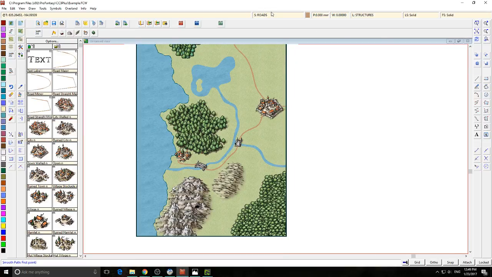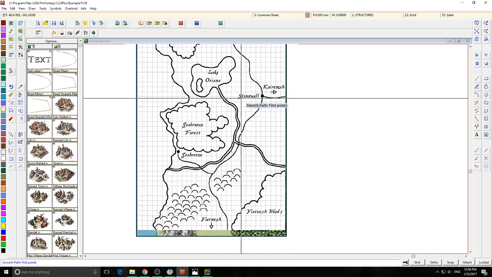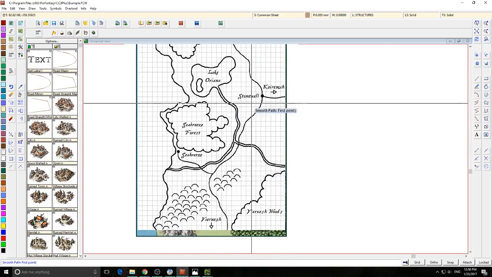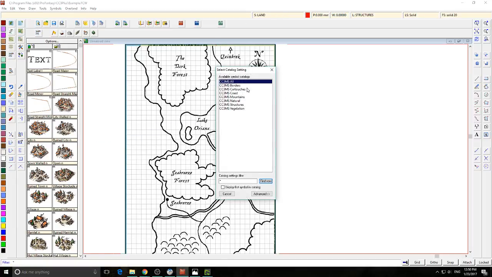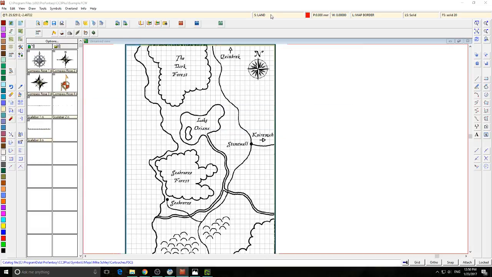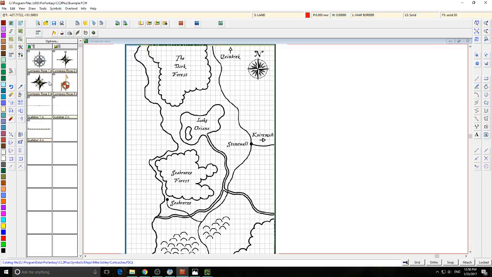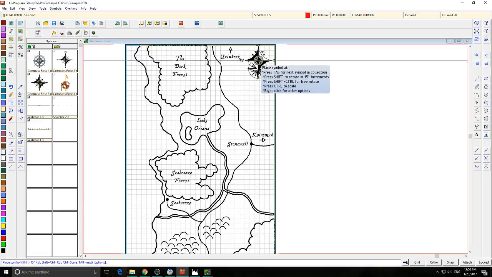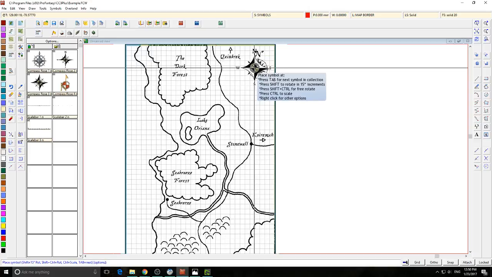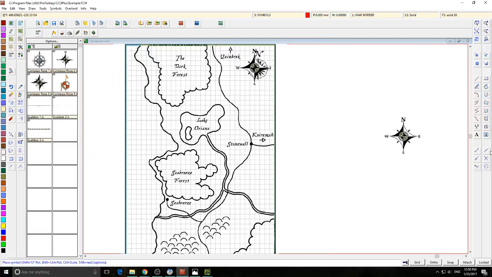So, let's go through and turn that off again. We've got our lake, we've got our cities, we've got our forests, we've got our coast. We're looking pretty good so far. We do need to add a compass touch in. So what do we got? We've got a nice north here. Alright, the only thing really left is our text.